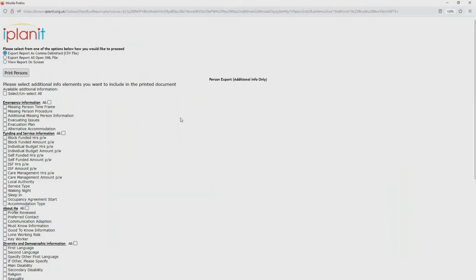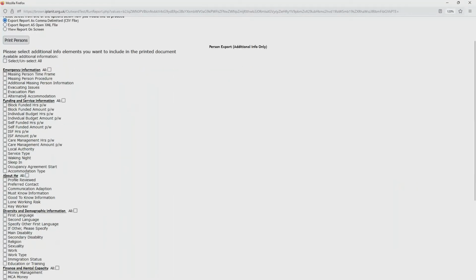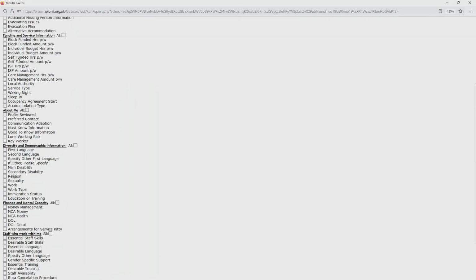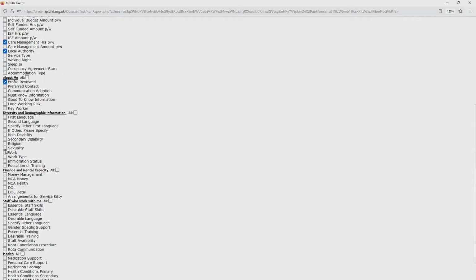So this screen will pop up, and you can say, okay, I want to see all of the people, I want to see their hours data, I want to see care management, I want to see everyone who had their profile reviewed. If you're doing demographic and equalities monitoring, I just want to see everyone. These are the fields, this is the information I want to see.